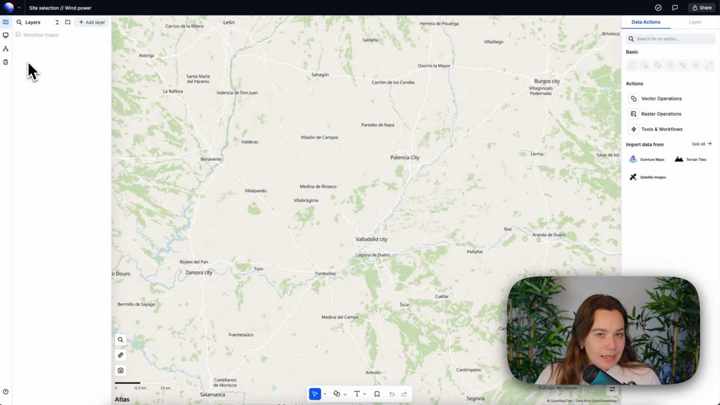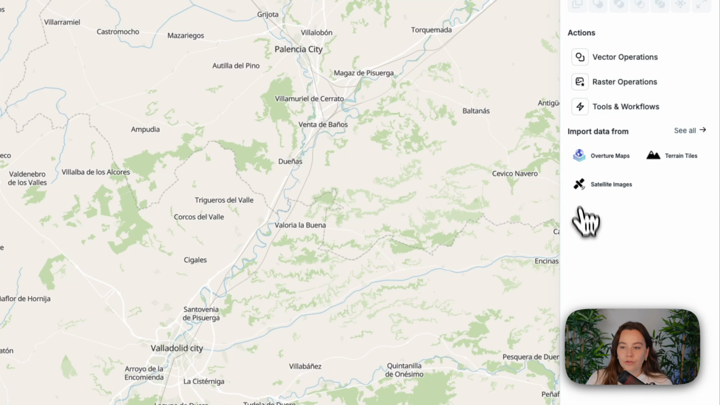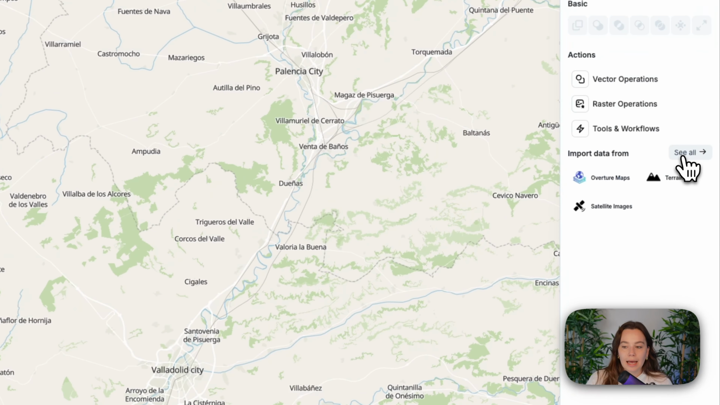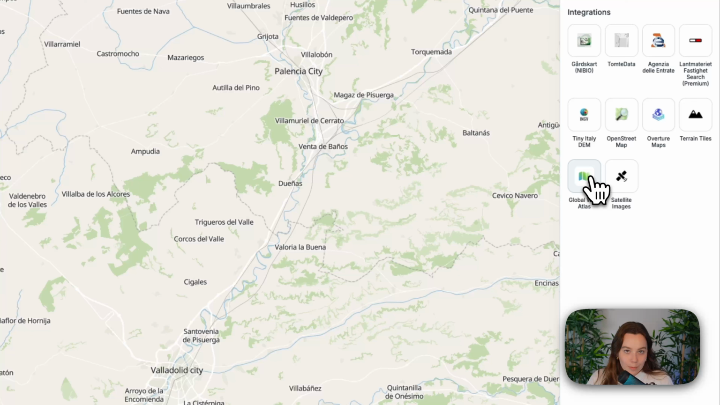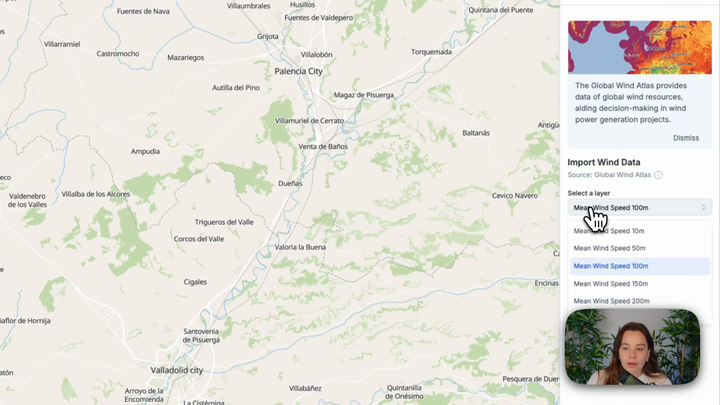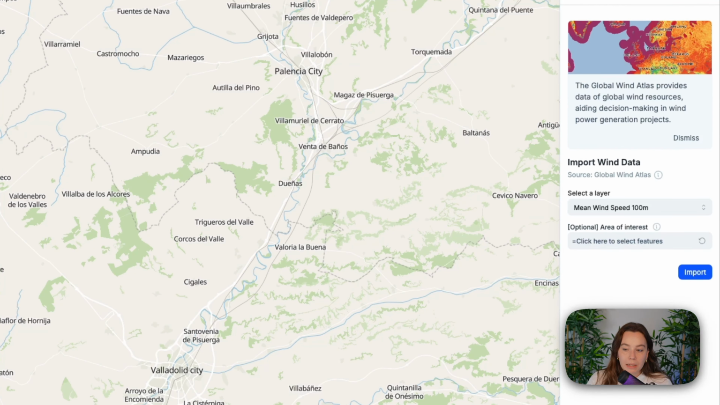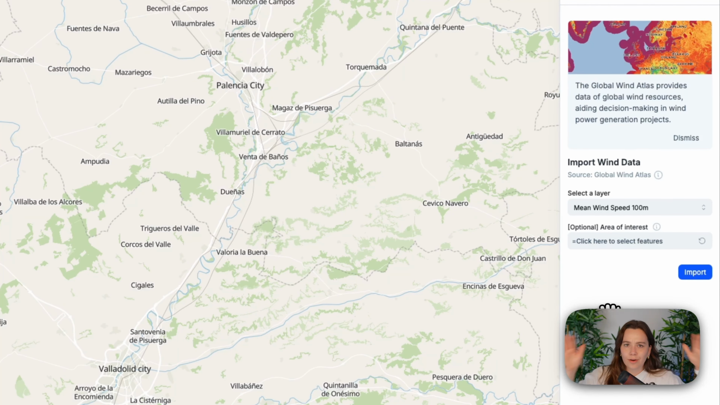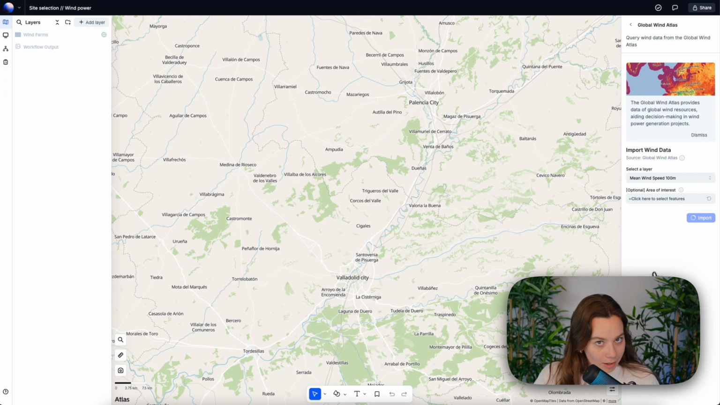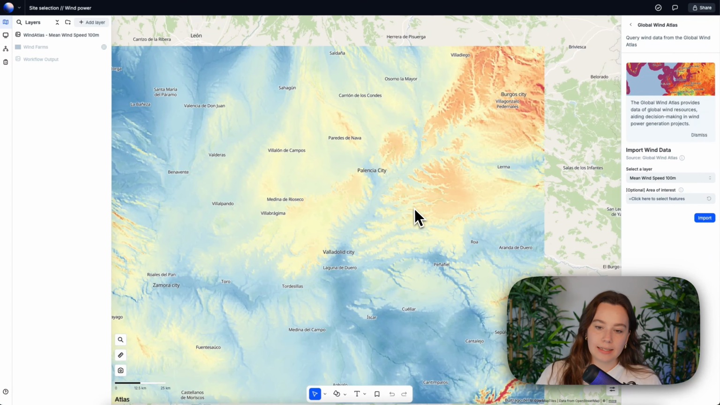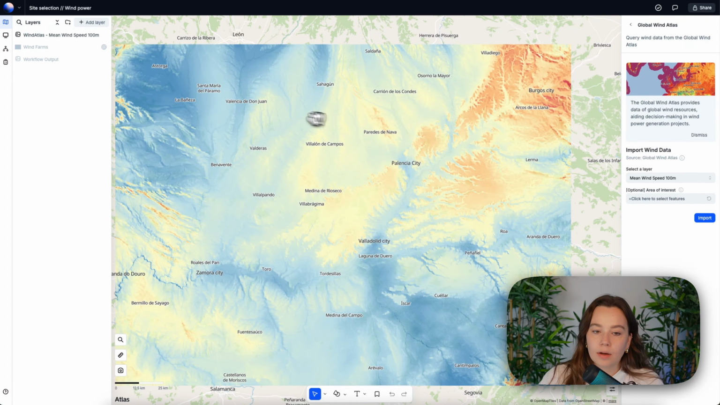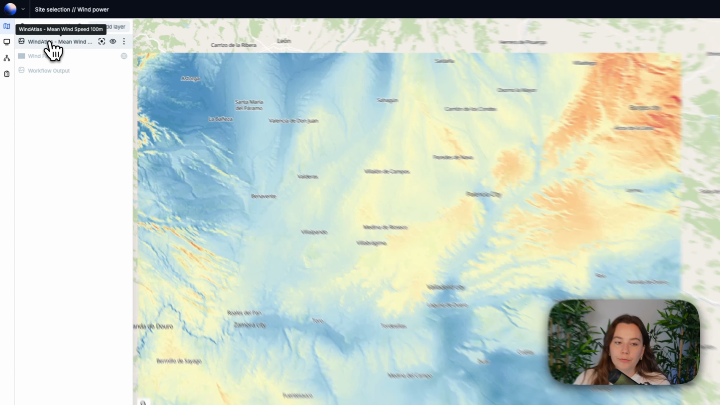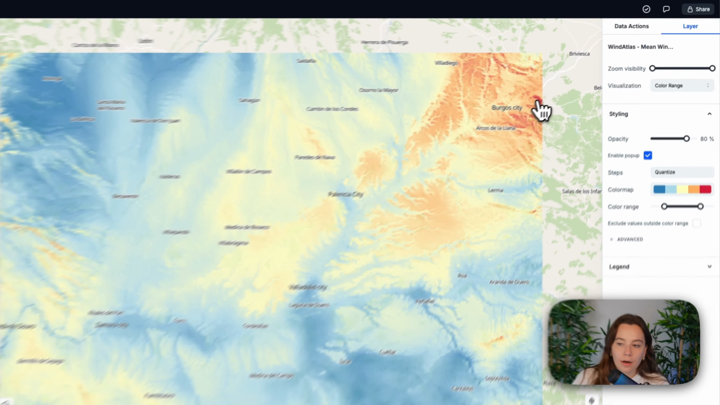I'm going to start by bringing in some data. We have integrations here on the right side under data actions. And here, if we click see all, we get to Global Wind Atlas. Let's click that one. You can choose a different speed, but let's just go with the default. We are in the spot around, it takes the closest raster tile, so we can just import and we get what's around. And we have the tile. So it looks like this. Cool. We have from blue, it goes from slower wind to red, higher.